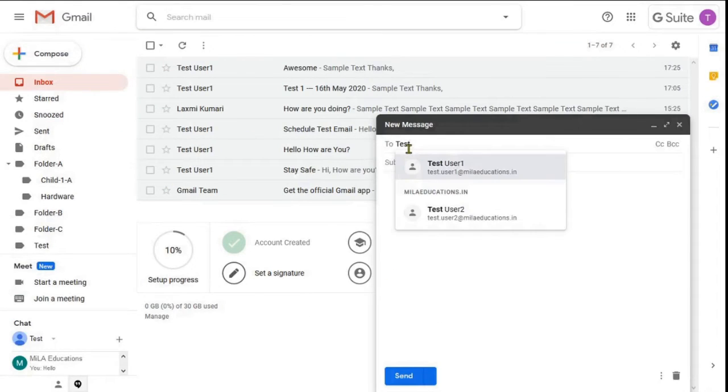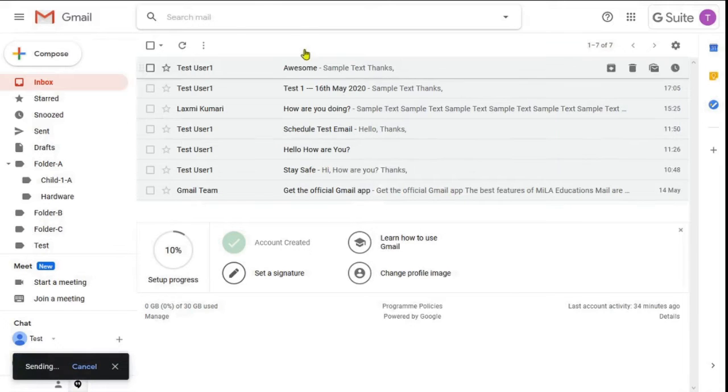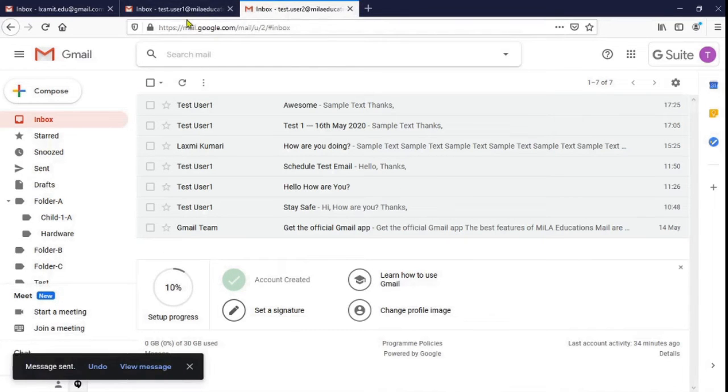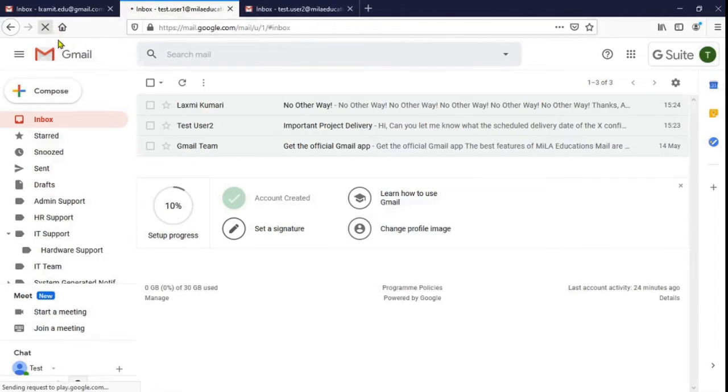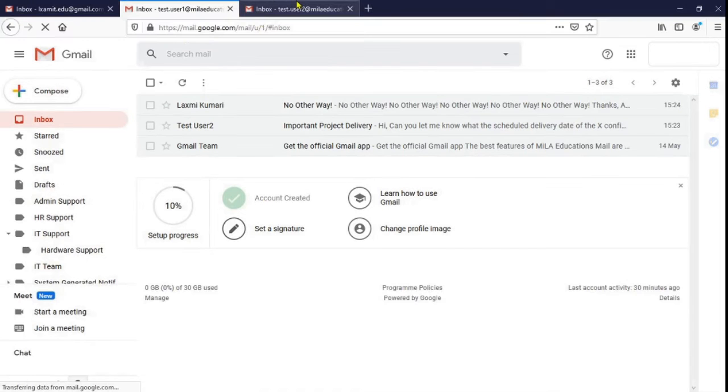Test1, important content. Any subject line, for testing purpose, sample, thanks, and send. So I have sent an email to test1, which was really important. It had very critical data, and the user test1 should have received this email by now. Let's wait for that email.